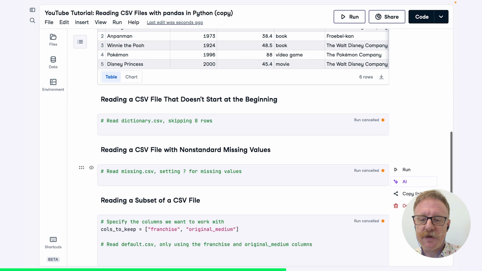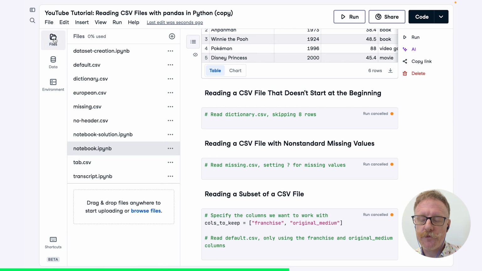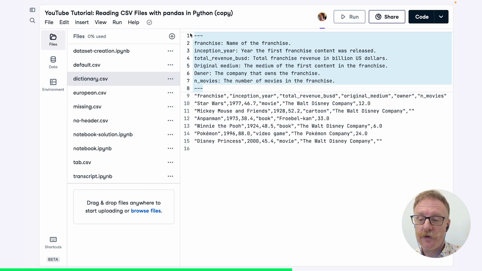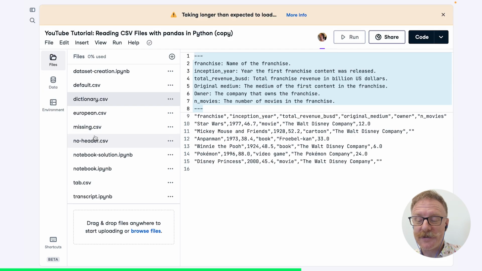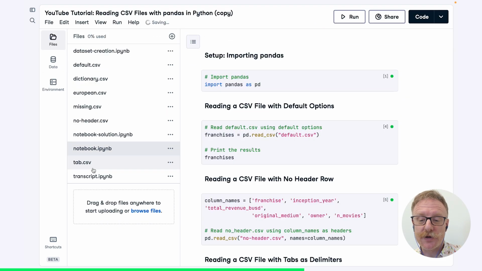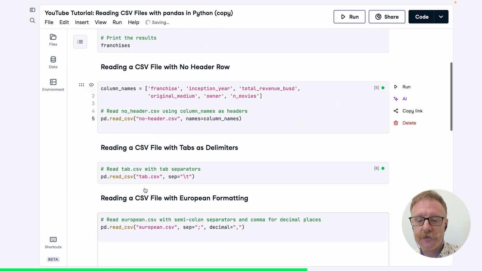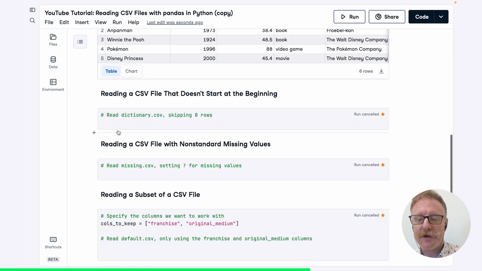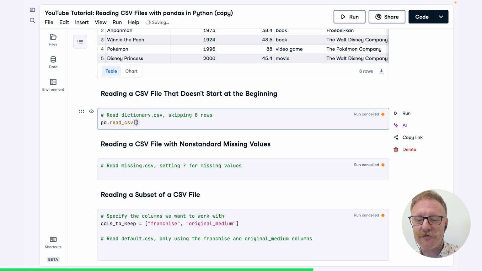The data in a CSV file doesn't always start on the first row. In this variant of the file, the first few rows are taken up with a data dictionary, written in YAML format. Documenting your data is a great idea to assist the analyst, but we need to ignore it when reading in the data. By now you know the routine. Call pd.read_csv and pass the file path. The data starts on row 9, so we skip the first 8 rows by setting skiprows to 8.